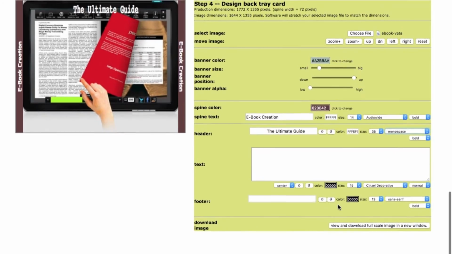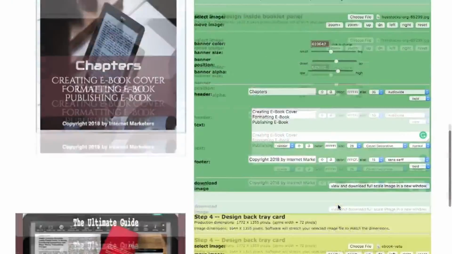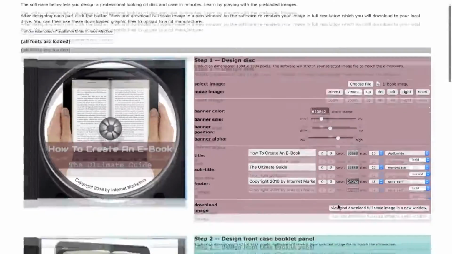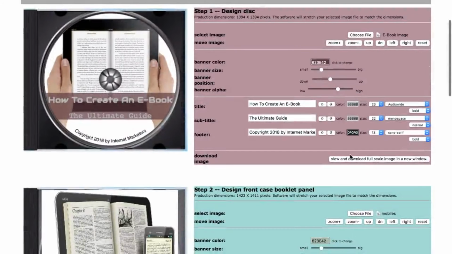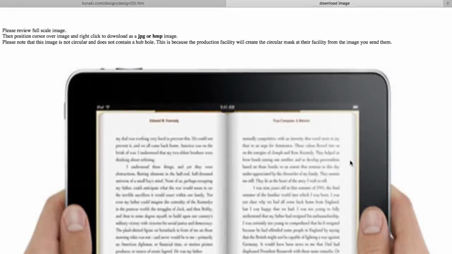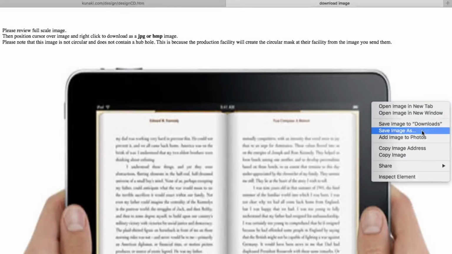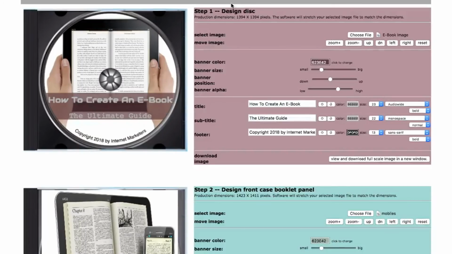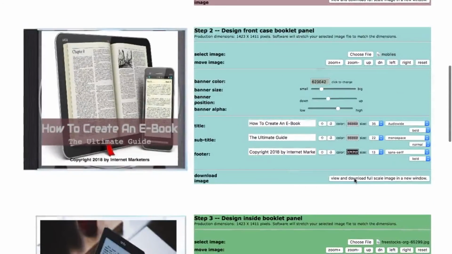When you are done with all of the designs, you can now download them one by one. On the right-hand side corner of each section, you can see View and Download Full-Scale Image in a new window. Click on that option. When you've clicked on it, a new window will appear where a preview of your completed design is shown. Right-click on the image and Save Image As. Name your file and select where you would want to save it. Your image is now saved and ready for use. Follow the same steps for all designs.